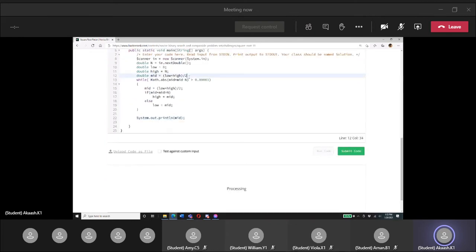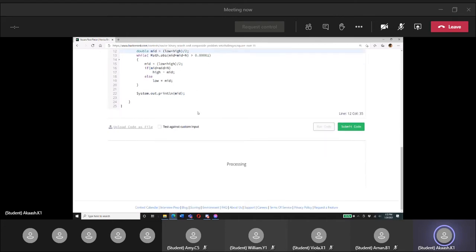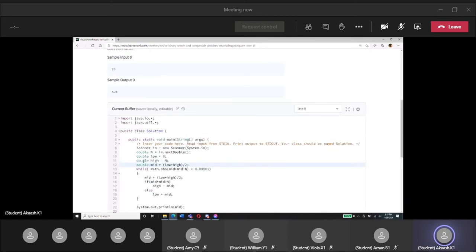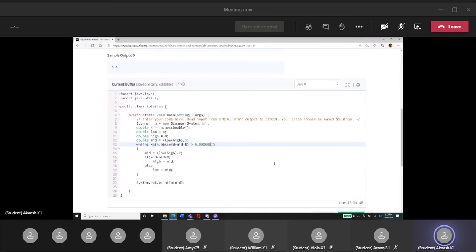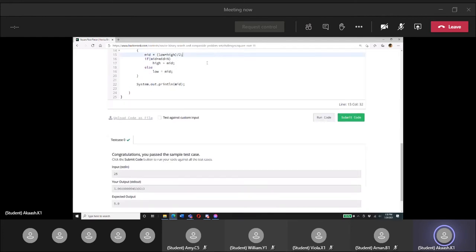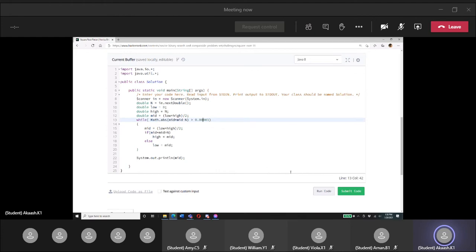And I forgot a colon. And as you can see, it gets sufficiently close for the problem. If we made this number larger, it would get even closer, but the problem doesn't ask us to do that, so it doesn't really matter.